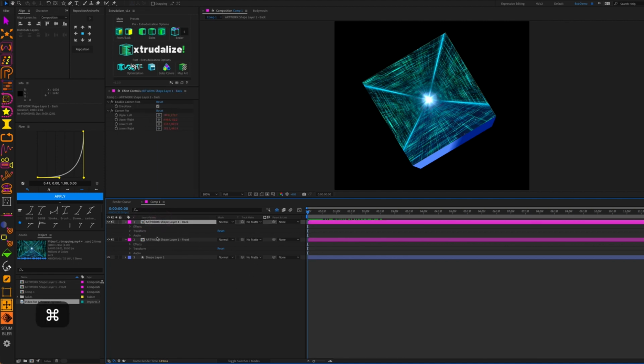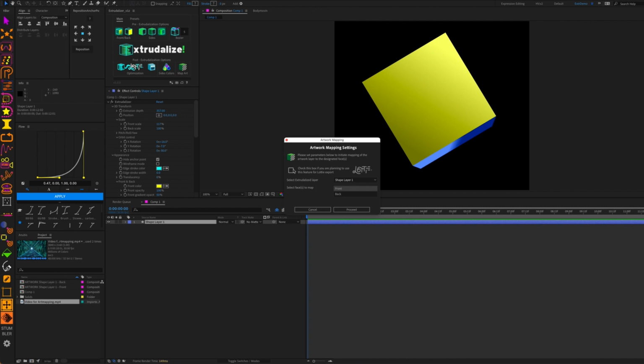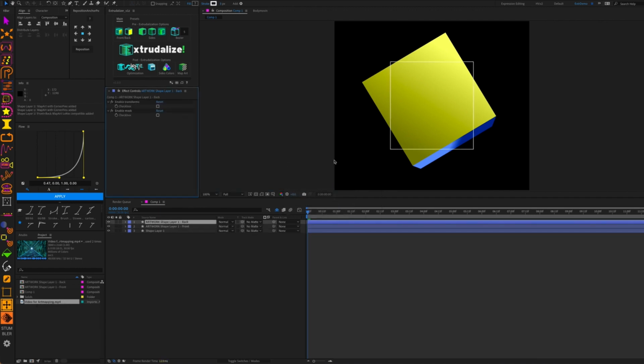So let's remove those layers. And now let's get to mapping artwork for Lottie compatible output. We select the extrudalized shape layer, click Map Art, check the Lottie box, select, let's say, front and back, and click proceed. As you can see here, we have two new shape layers, front and back. So we need to place the vector artwork inside those shape layers.